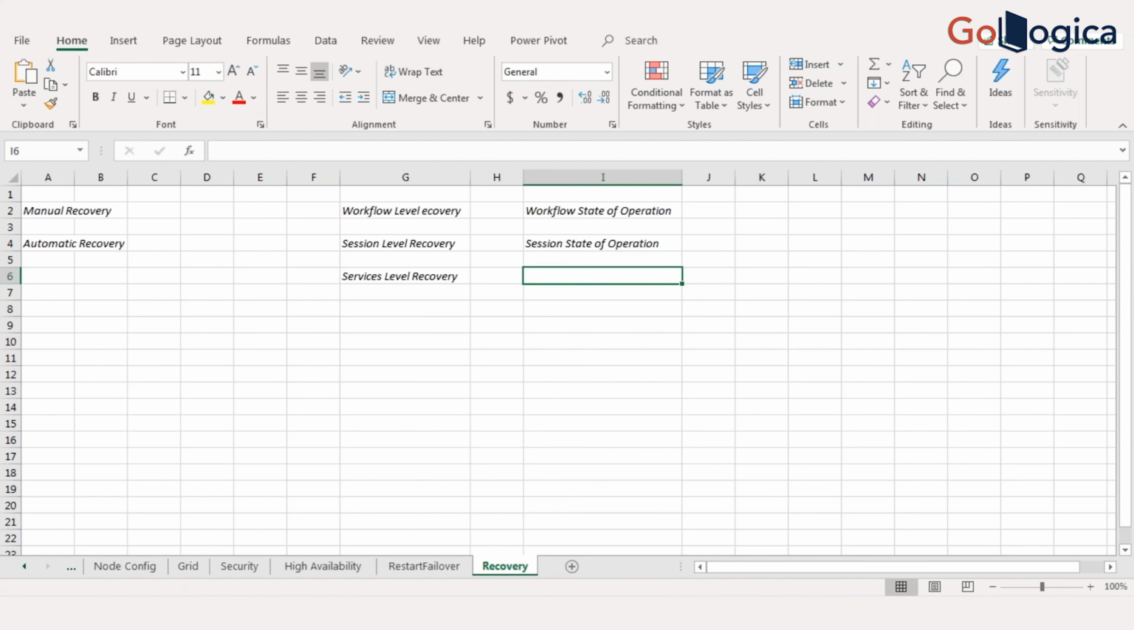So if I enable my workflow for recovery, that means my workflow recovery information will be saved. Workflow recovery means inside the workflow, whatever tasks are there, if I have 10 tasks, the status of each of the tasks will be saved. Which task has completed, which task has not completed, which task was being run by which process. These informations will be saved in the workflow state of operation.